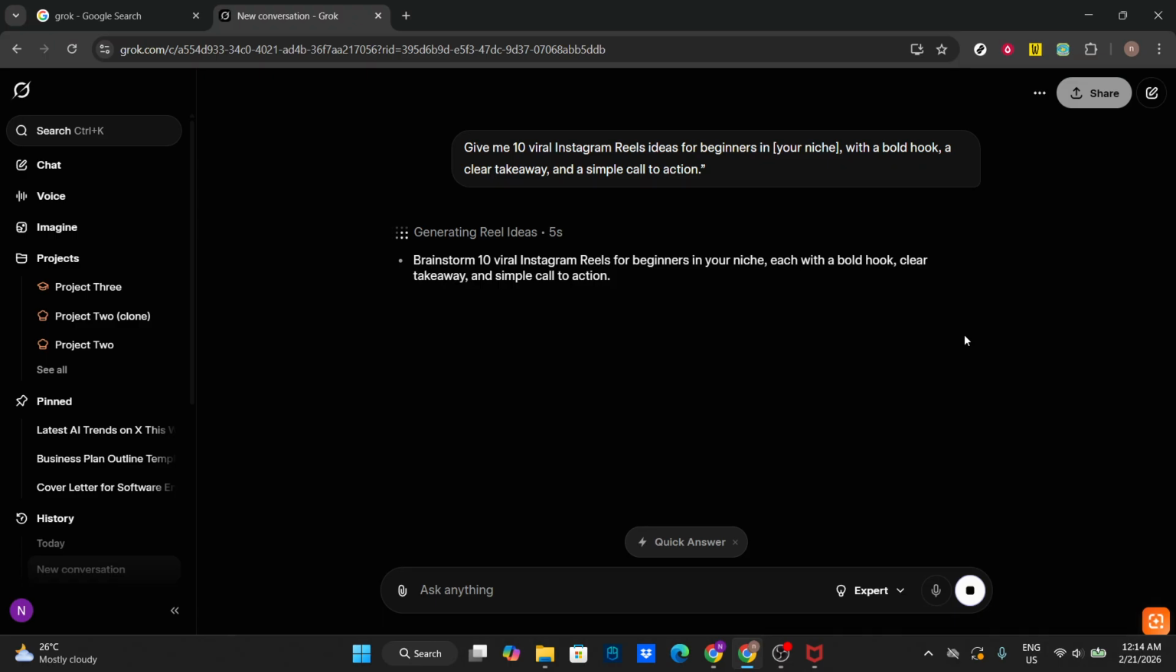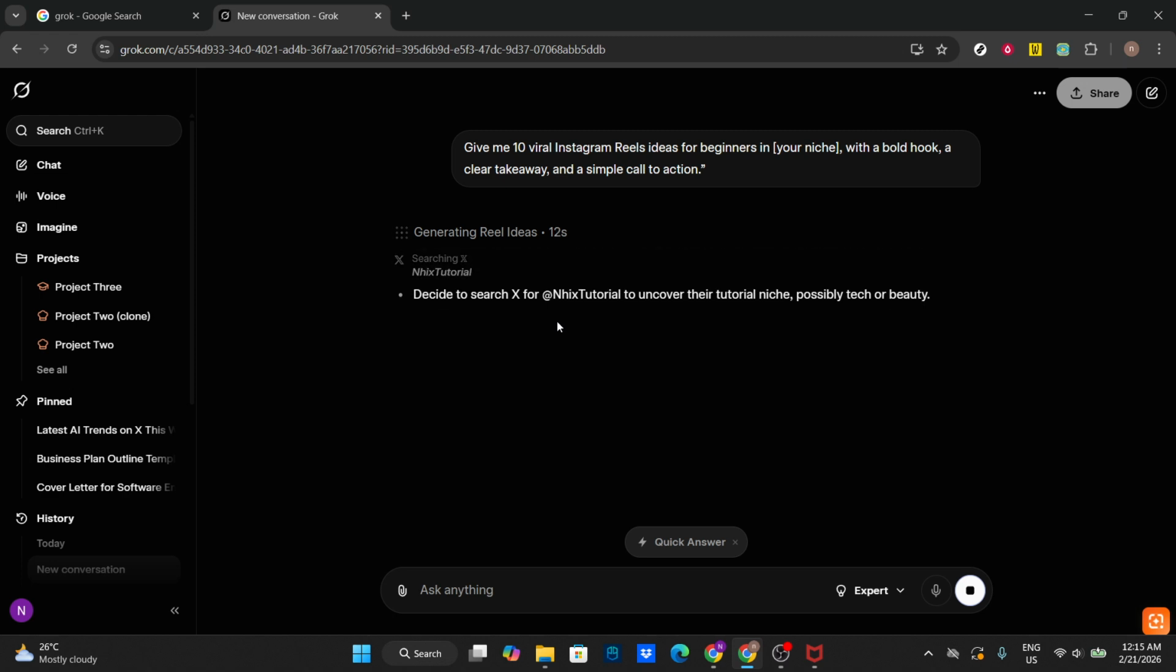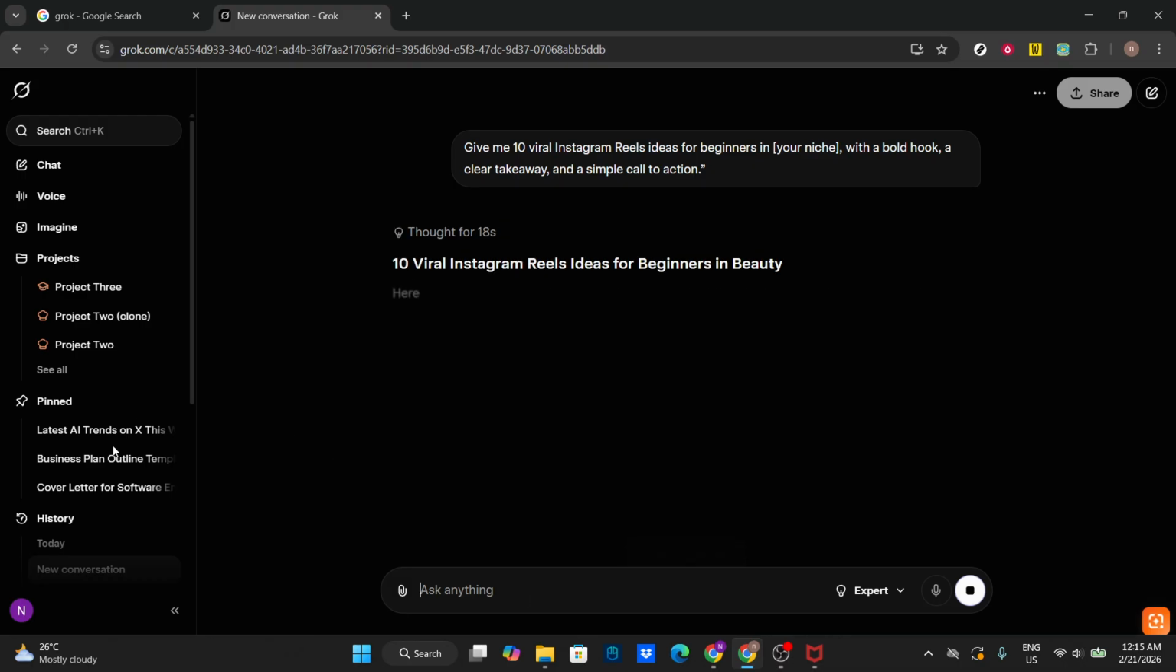Scan the list and pick one idea that feels doable and exciting. Then ask Grok to turn that single idea into a 30 to 45 second script. Specify the structure you want, a punchy hook in the first 3 seconds, 1 to 3 crisp teaching points or demonstrations, a fast recap, and a call to action. If you plan to film B-roll or on-screen text, tell Grok to include quick stage directions and caption suggestions. This keeps filming efficient and makes editing straightforward.